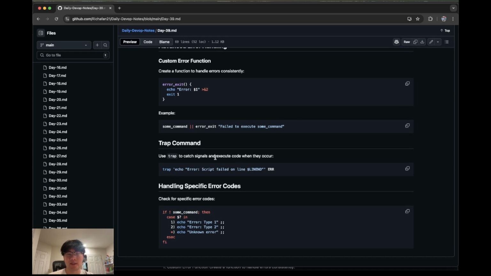This will help you catch exactly what line the error happened on. And then handling specific error codes. This one is a bit trickier because whenever an error occurs, there's always an error type. For example, type 1 is, I believe, just a general error. Type 2, I think, has to do with the misuse of shell built-ins.